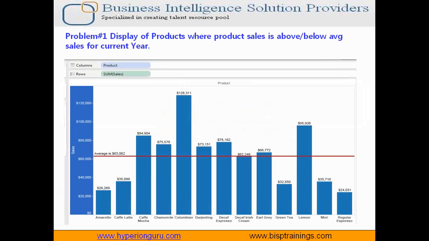They are basic requirements. In the first problem, I'd like to display the list of products which are more than the average sales of all the products for a given year. Let's say I need a list of all those products where sales is more than the average sales for 2014. By drawing this line, we can make it simple, right? All the products above this line are the list of products where sales is more than the average sales.